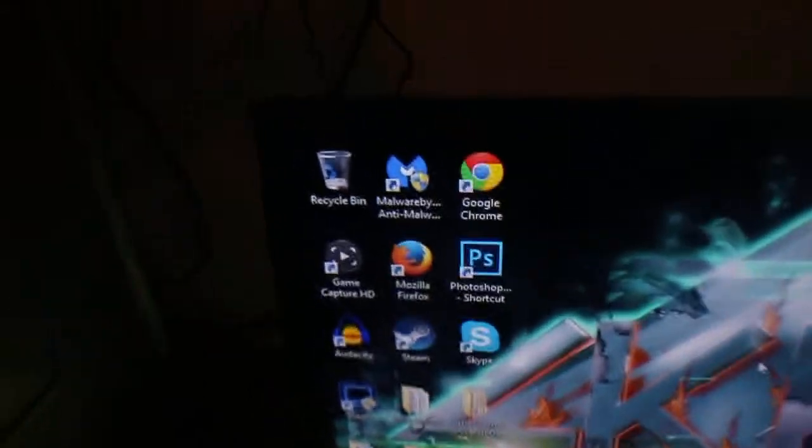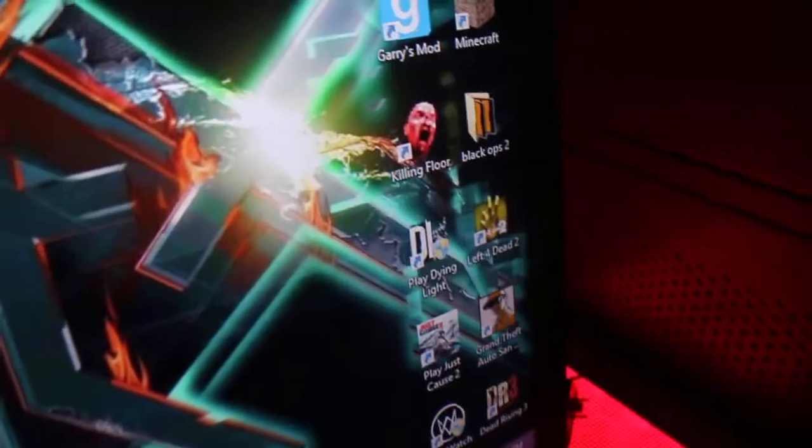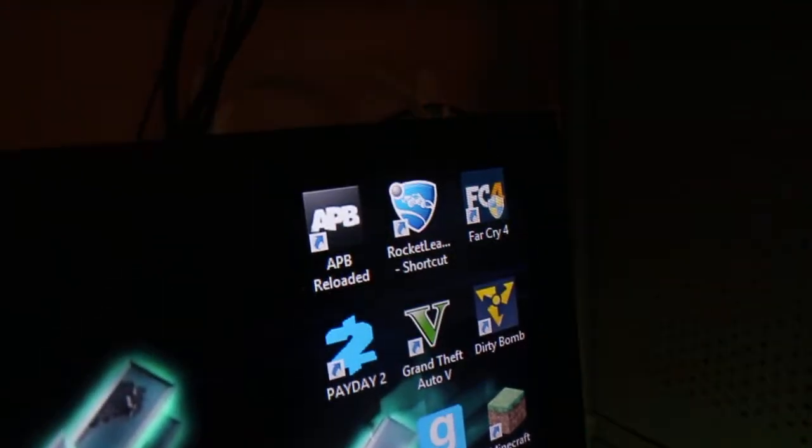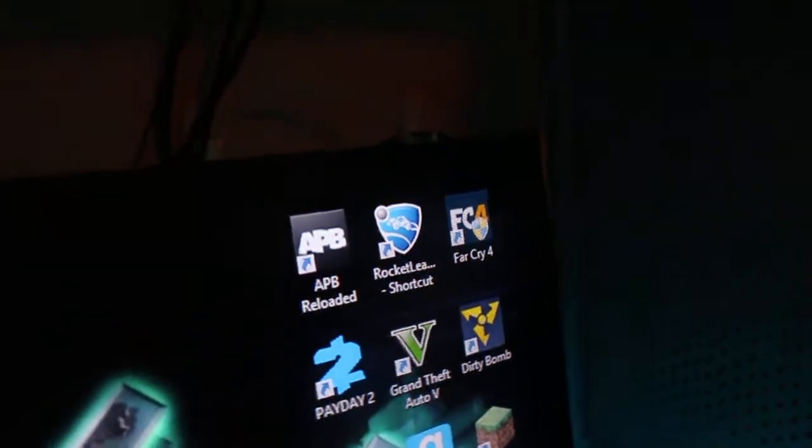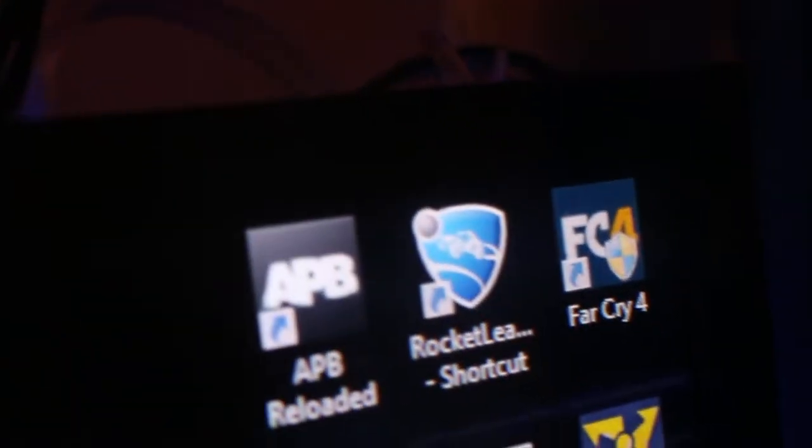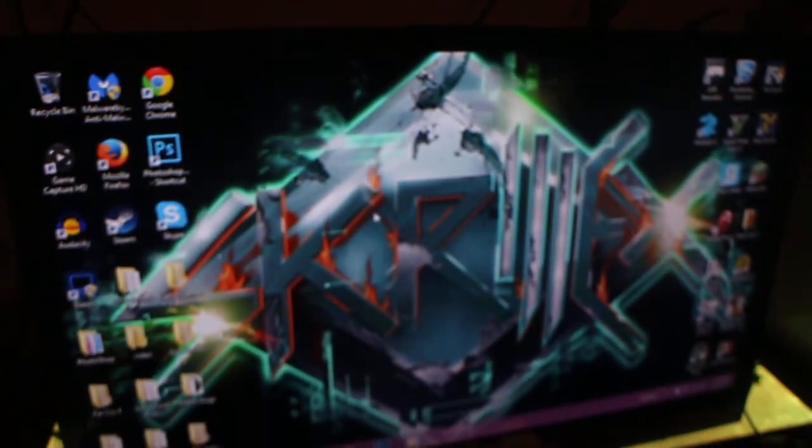All right. Over here I did get some more games. Of course they're cracked, so I didn't pay for them. Watch Dogs, Dying Light, Grand Theft Auto. Well, Grand Theft Auto I paid for, but it's also Rocket League, that kind of stuff. And Skrillex. That image is probably copyrighted. So, here I've got this chair.